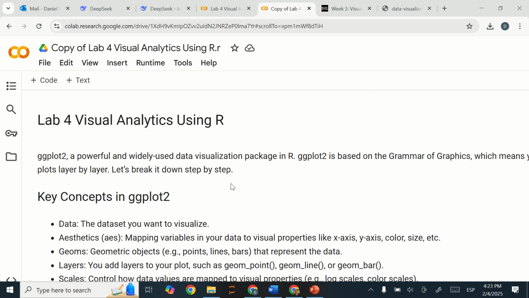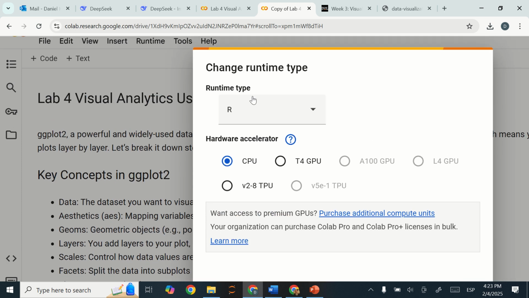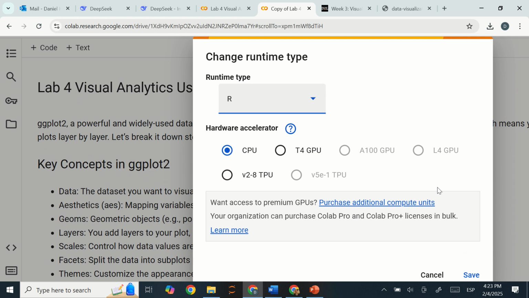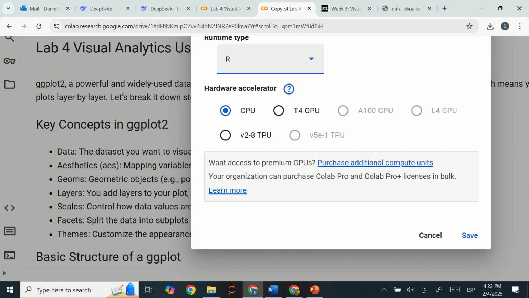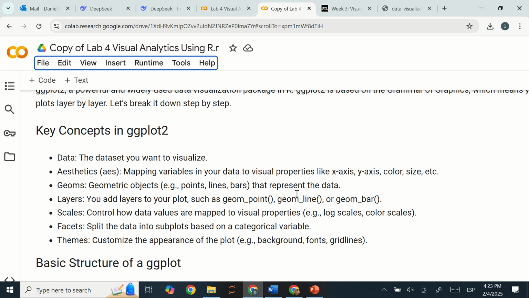In order to be able to use ggplot2 in our notebook, the first thing you need to do is go to runtime, change runtime type. The default here is Python 3, and you need to change it to R. Now Colab is going to be able to understand that the code you're using is R code. Alright, so for ggplot2, we will need to install a package.